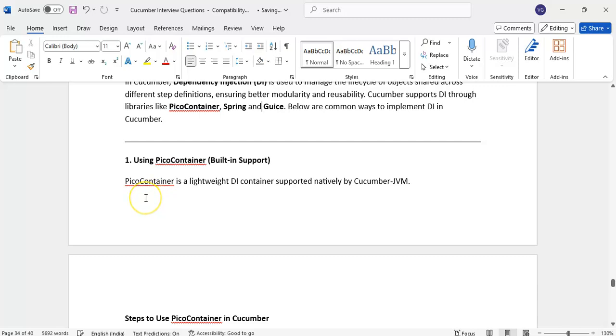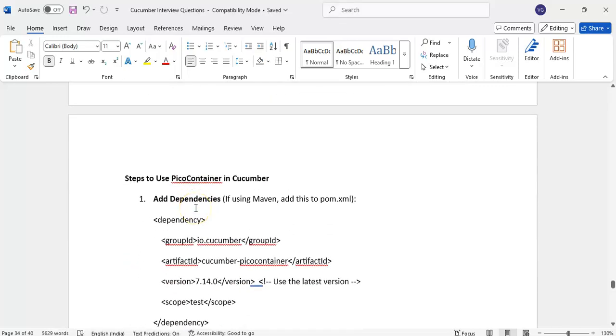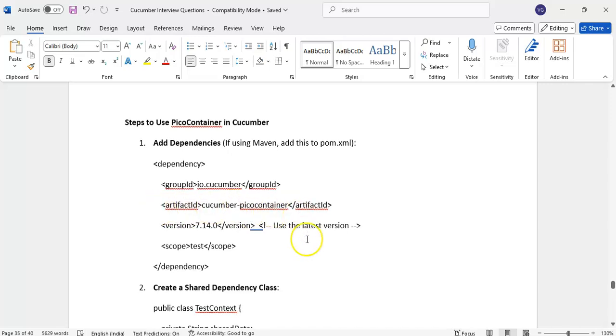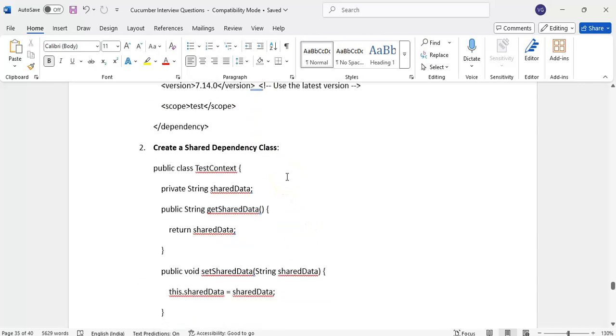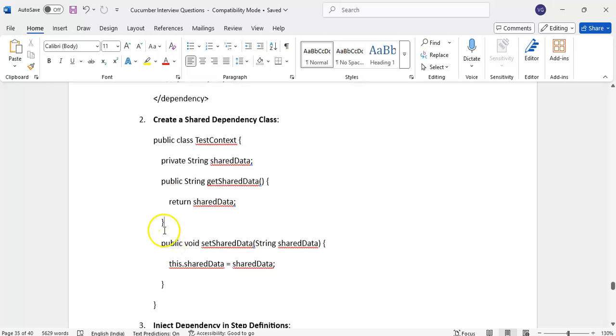Pico container is a lightweight dependency injection container supported natively by Cucumber JVM itself. To use it, the first step is to add the Cucumber Pico container dependency in the Maven POM file. Then we create the data we want to share across different steps. In the test context, suppose I want to share a string, we can create setter and getter methods for this string.